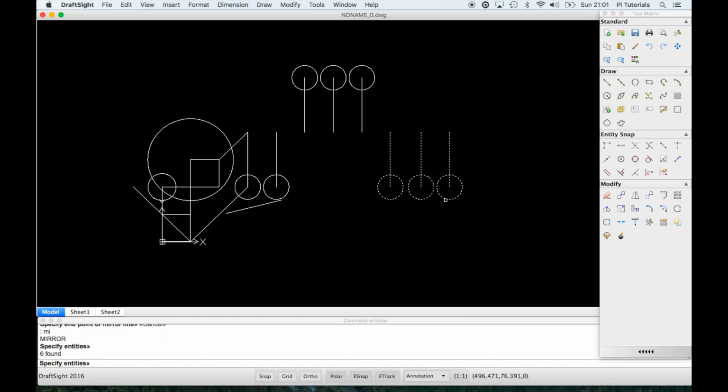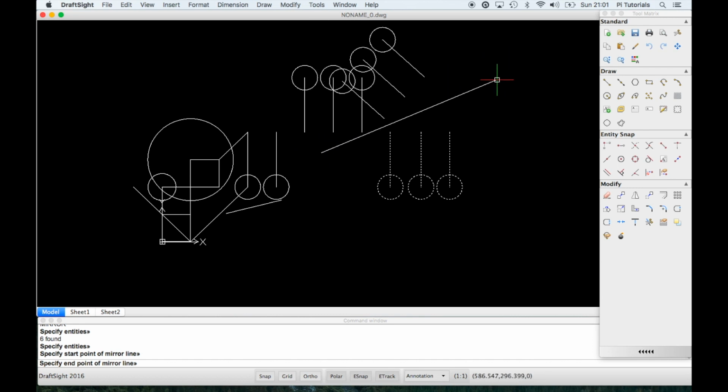Once I've selected them, if you're new to this, it's easy to think now I should specify my mirror line, but it's still asking me to select entities. So space to tell it I've finished selecting. Now I can select my mirror point and mirror it through here at some arbitrary angle.